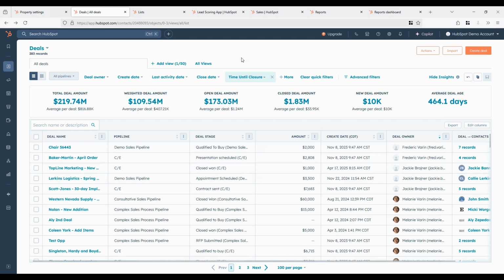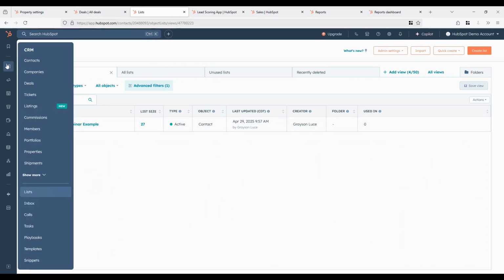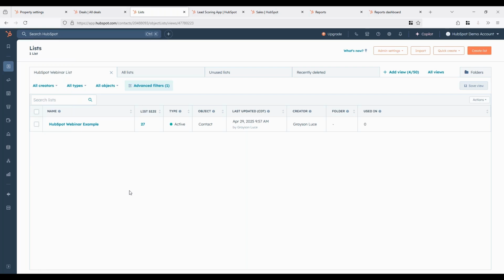Now that was our new property types. Next, we're going to jump into our list management. So if you haven't used lists in HubSpot before, these can be found over here under our CRM, and then down here at the bottom at lists.